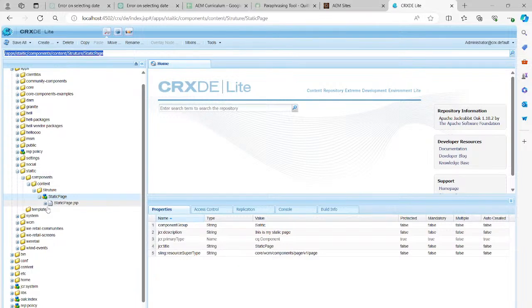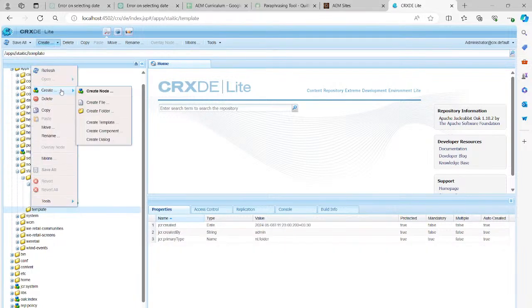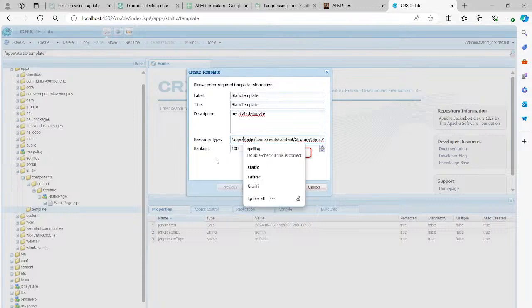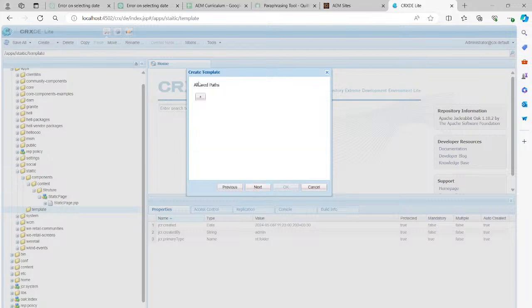Just copy this one and again right click on the template. Just go to your create template option and mention that. I have said that just keep it as apps, no issue. And ranking should be 1. And after that, here there is allowed paths, where it will be stored. Where will it store exactly? It will store in the content folder, right?